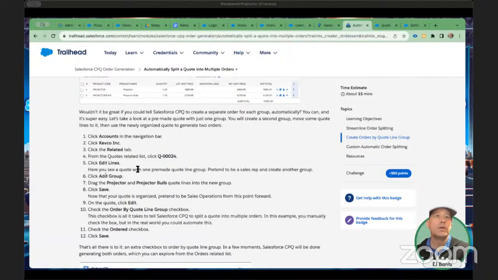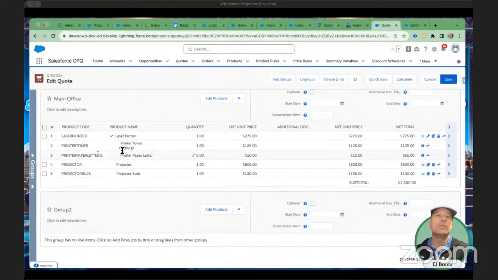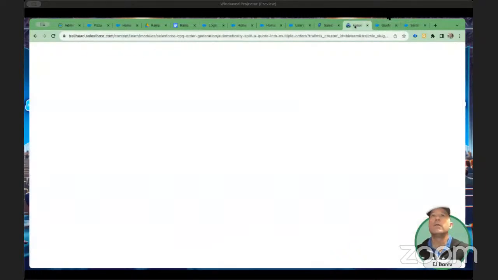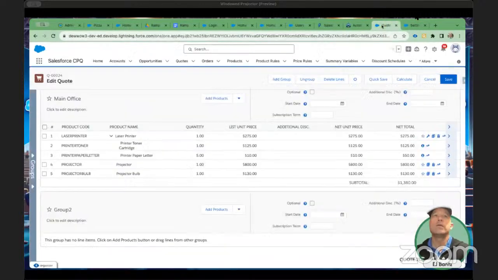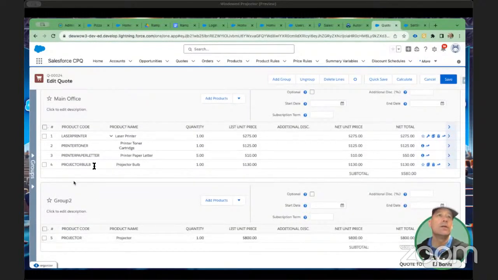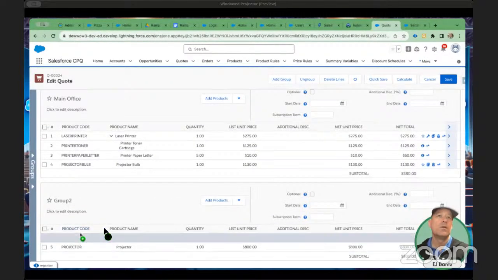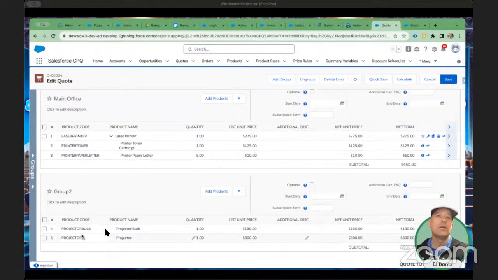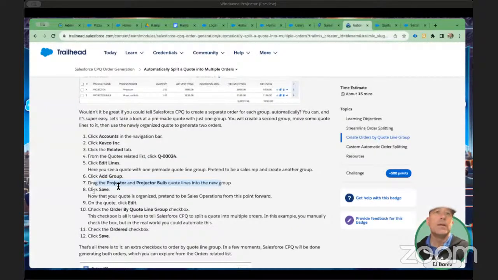Yep, so we're going to add a group. Projector bulb. Save it. Group. Projector. Wait. How do you move it? Drag. What? You drag it. Holy cow. You can drag it. Projector. That's really weird. Not dragging anymore? Projector bulb. It's really weird. Okay, I dragged them. And then save.